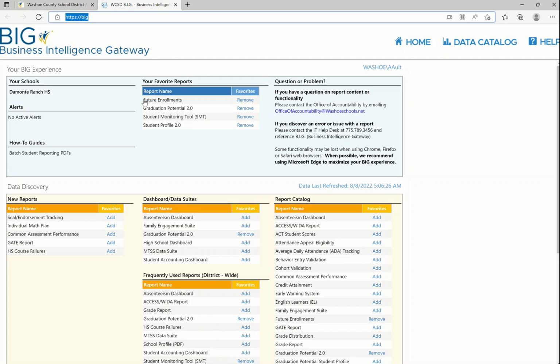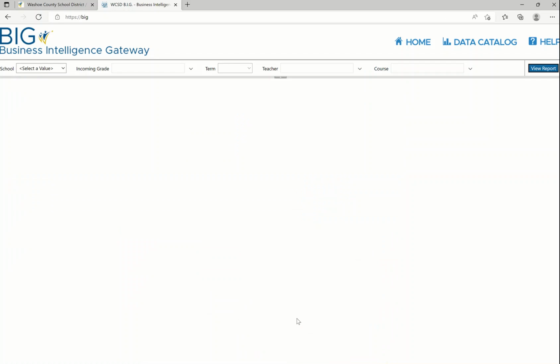The report we're going to look at is called Future Enrollments. I've used it a lot, so it shows up under favorite reports for me, but it probably isn't there for you. So the easiest way, I think, when you're looking for a report that you've not used before is to go to this report catalog. This is an alphabetical order of listings. These are all live links. They kind of don't look like live links, but they are. So if you click on the name, it's going to open up.